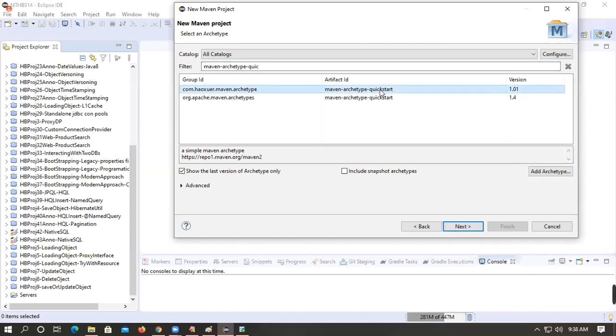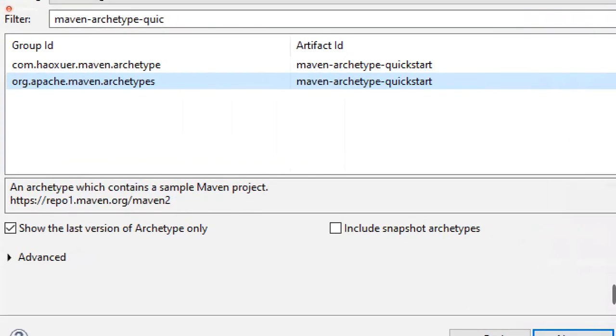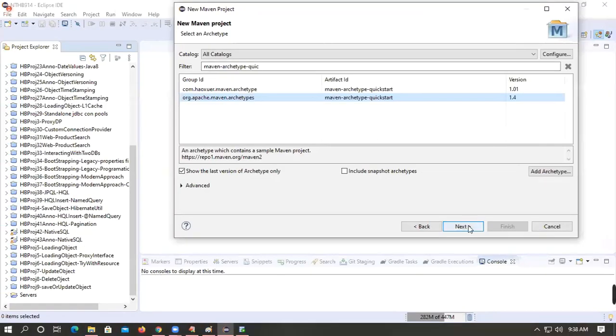This is for standalone application. For web application, it is web app; for standalone application, what is that? Maven-archetype-quickstart, the second one. Choose the Apache one. There are 2500 plus archetypes, but only two are popularly used: quickstart for standalone application, and web app for web application.